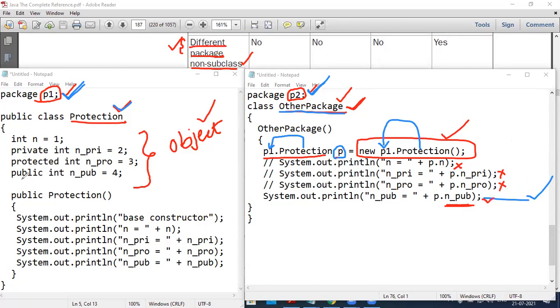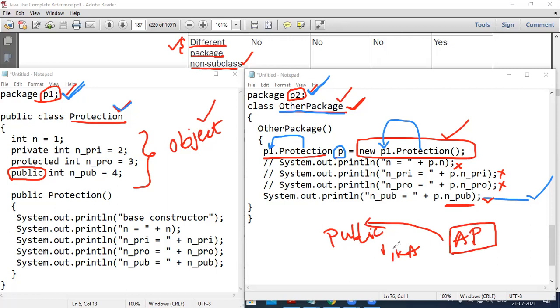Anything which is public can be used anywhere. That's what we say, public property. Anything public property, anyone can use. There's no constraint. People from Andhra Pradesh can access this public property which is present in Karnataka, and Karnataka people also can access this public property. Why do I use AP and Karnataka? You can think of AP as one package, Karnataka as a second package, and Tamil Nadu as one more package.